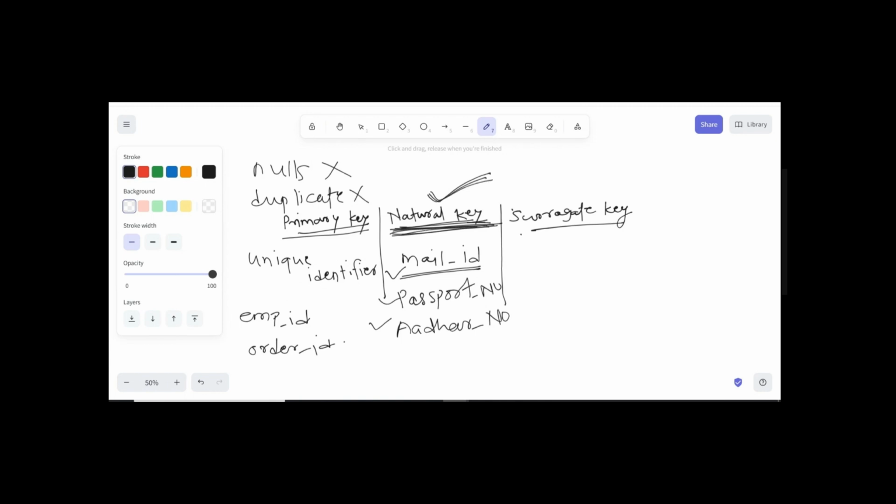Let's see about the surrogate key. Surrogate keys are system generated keys. Okay, so suppose in your table no keys are defined, or you are not able to identify the natural keys, or primary keys are not defined in your table, then in that case you can define a surrogate key. With the help of the database functions you can create it, like UUID, okay, or row number, or rowid. Like this you can create surrogate keys in your table.